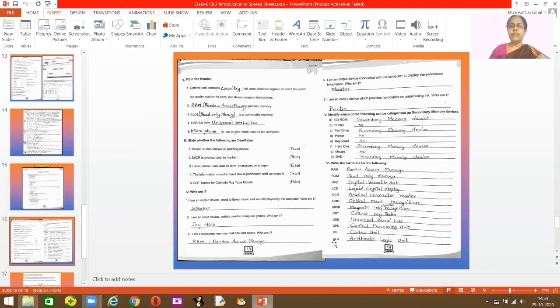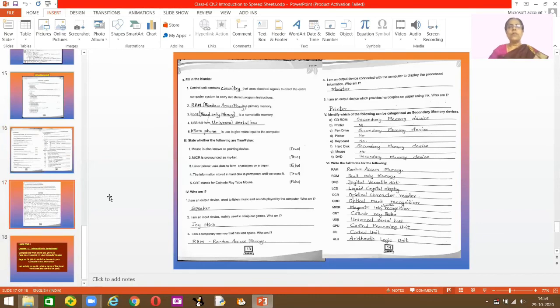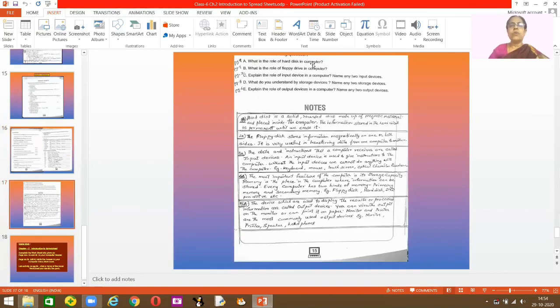These all are the full forms which I've already taught you. These are your question answers too of all these 4 questions. What is the role of hard disk? What does a hard disk do? It is inside the computer and it helps to store information which cannot be erased. What is the role of a floppy disk? And I've written here, just check the answers and complete your work.